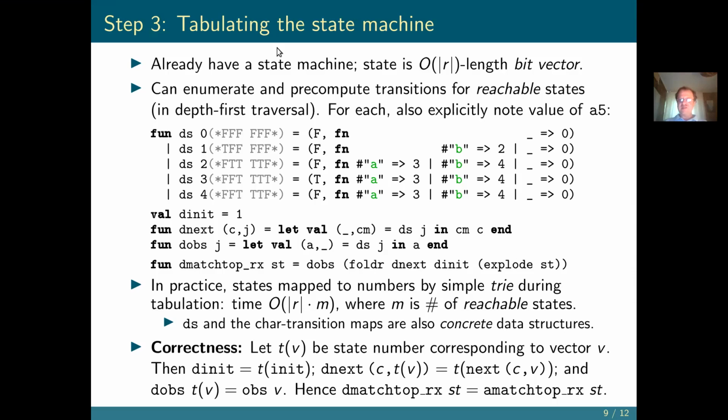Okay, so we have a state machine, but the states are kind of big, and computing the next state actually takes some time. So we'll want to pre-compute that. In fact, we only have to do that for the states that are reachable, not all of them, so that may be just a fraction. We do that by assigning a state number to all the reachable bit vectors, and state number 0 is going to be the dead state, the all false one, and that on any character just steps to itself. State number 1, that's the initial state with true here and false everywhere else.